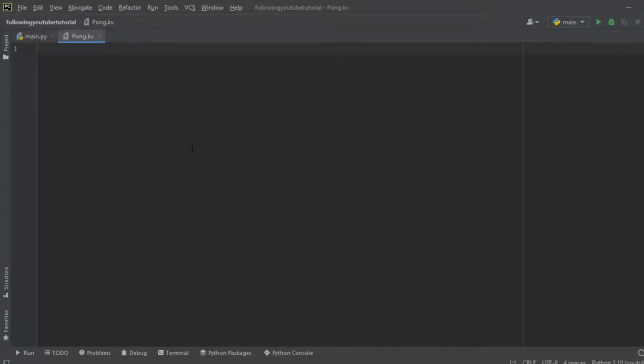And after you've created the Kivy file, now under here we are going to write what we are supposed to put on the screen. So let's work on that right now. Let's start adding this. We are going to add 3 classes: the player class, the ball class, and the main screen class. So we are going to write player.